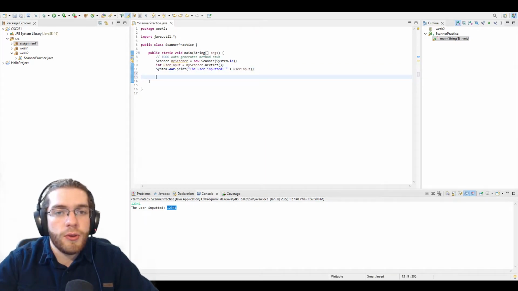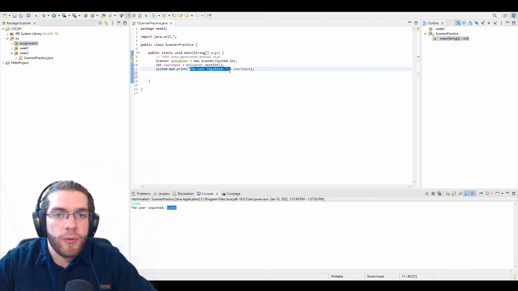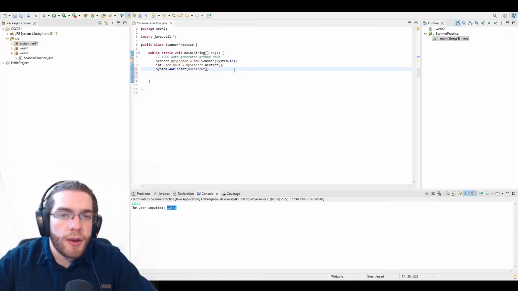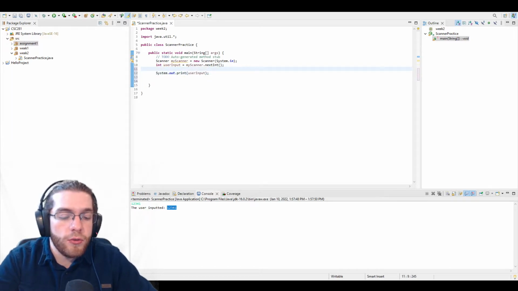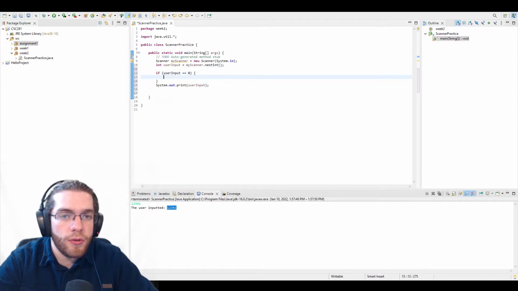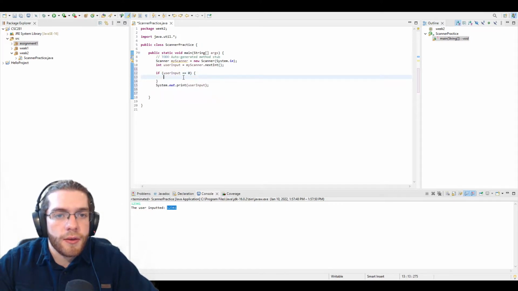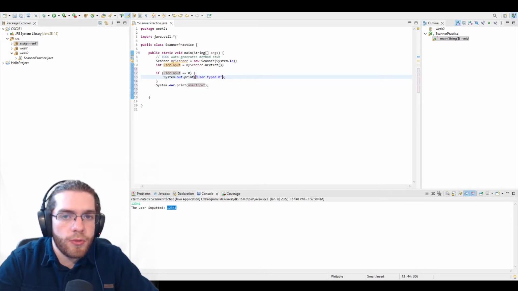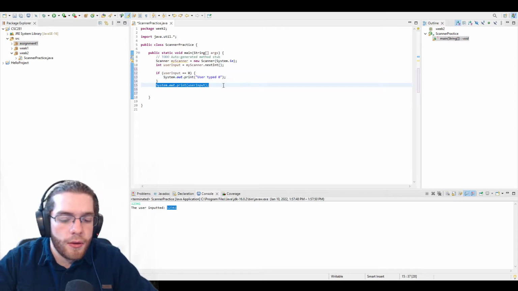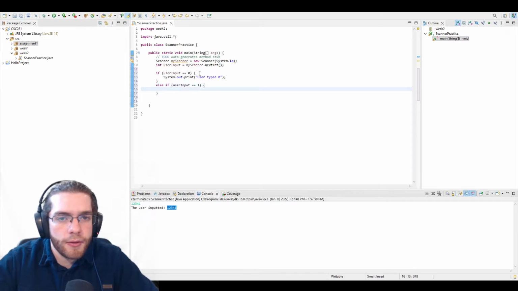Now, what I can also do here is get a bit more creative. Instead of just printing out whatever it is, you can use this in if statements. So you could say if userInput is equal to 0, we could put a string, user typed 0. Else if userInput is equal to 1, I could say the user typed 1.